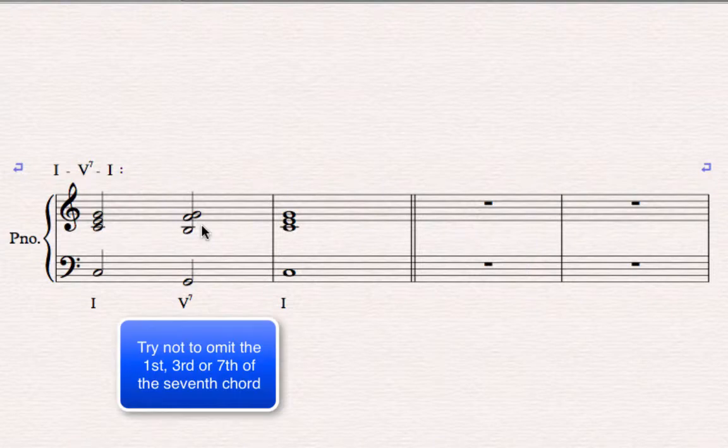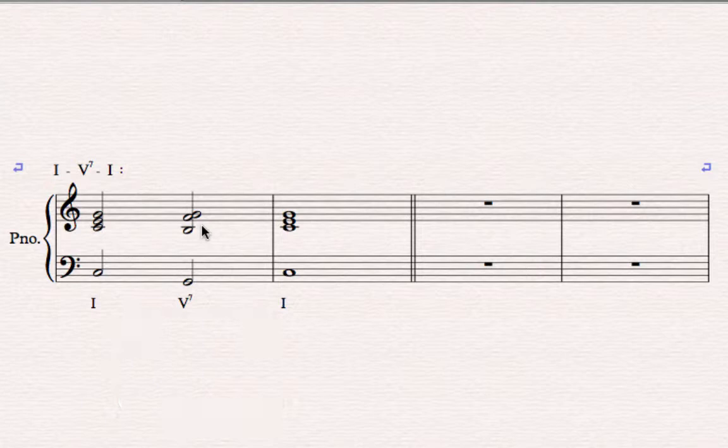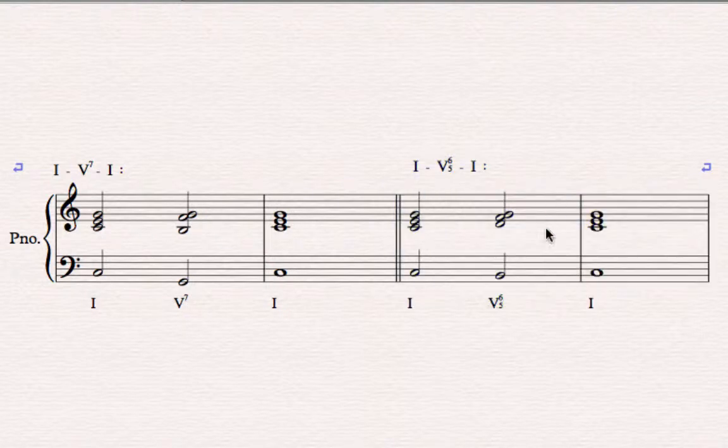Try not to leave out the 1st, 3rd, or the 7th note of the dominant 7th chord, because if you do so, you will lose the identity of the dominant 7th chord. So this is how the 1-5-7-1 progression can look like. Just like the 1-6/5-1 progression, the dominant 7 when inverted in its first inversion becomes a 6/5 chord. This is how it looks like. The B again becomes the new bass note, and the rest of the chord tones are on top in the treble clef staff. Let's listen to these progressions.